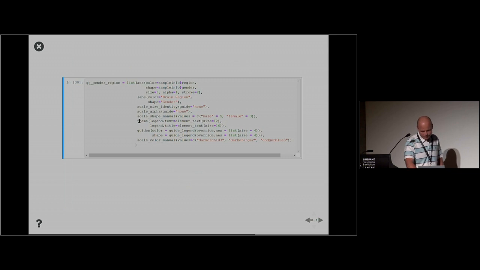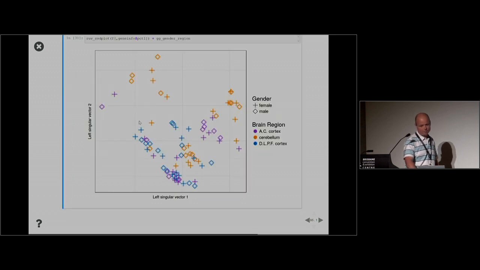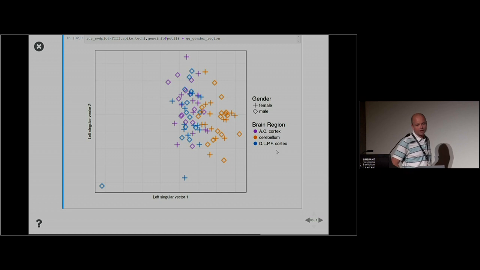Okay, here this is just different plotting stuff, but now I've got the gender as the plot symbol, and I've got brain region as the color. Here I have done the RUV3 adjustment, using negative controls as the spike-ins, and the replicates are the technical replicates. And what do we have? Well, actually, what it clusters by is brain region.